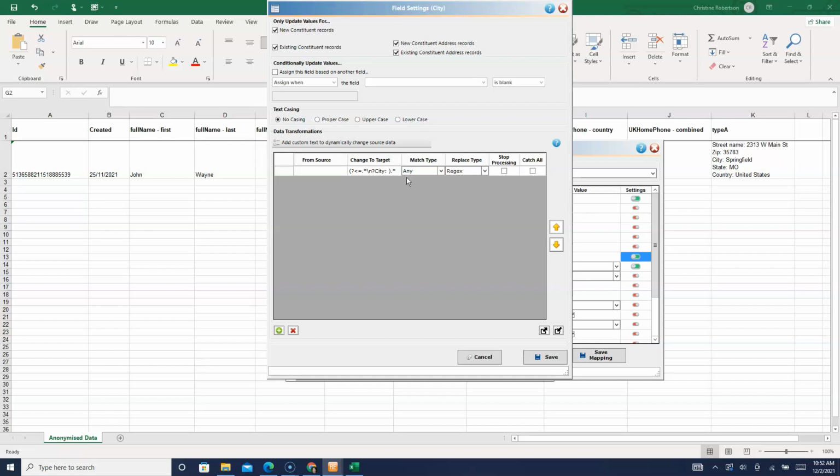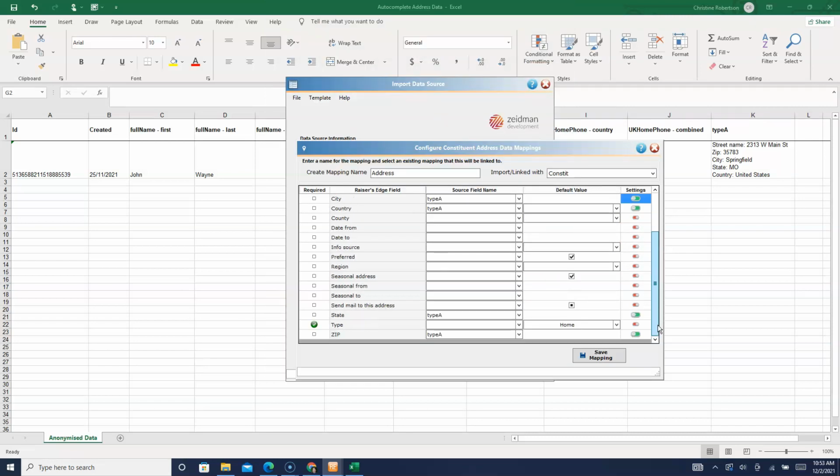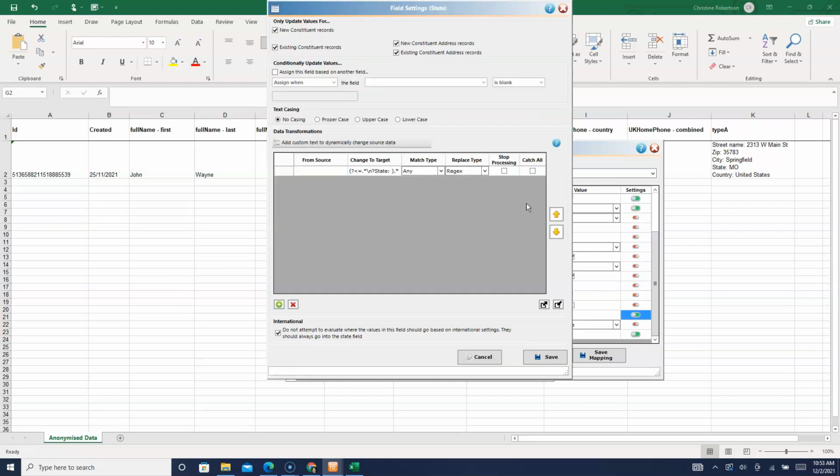I am working with a match type of any and a replace type of regex on almost all of these fields. I do want to mention the reason I chose any was just because I wanted to make sure it would match any string. And for these specifics where there's a formula, I am leaving this blank because my replacement, my change to target, is telling it what I want to happen. So this will give me the result that I want, even though it's a little bit different of a match than you would use in a lot of other data transformations. So the country we're going to come back to because it's a little bit different. So I'm going to just show you the state.